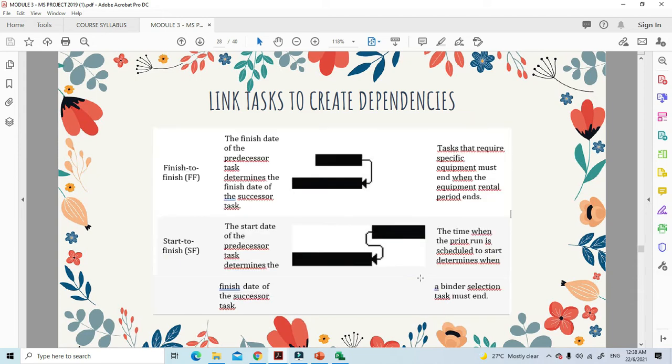Other than that, another type of dependency is finish to finish, which means that the finish date of the predecessor task determines the finish date of the successor task. So by looking at the image here, what does it mean in simple words? This kind of task dependency is used if we want the tasks to finish at the same time, even though the start dates might be different.